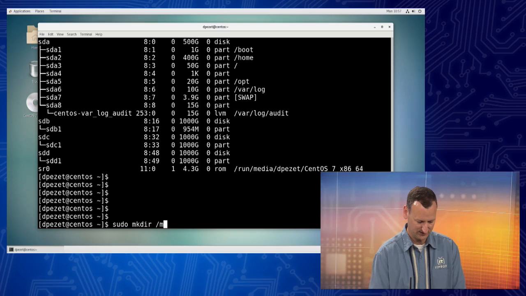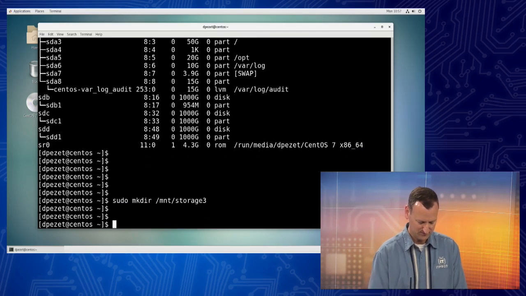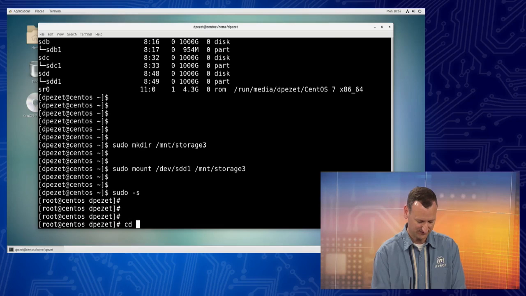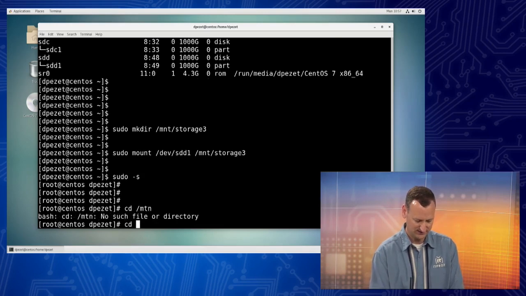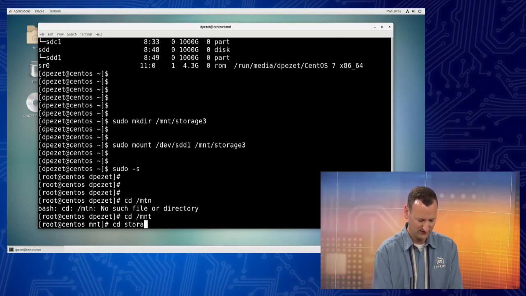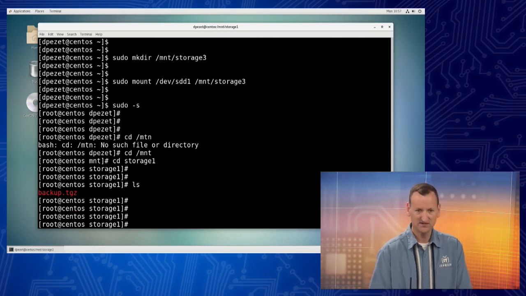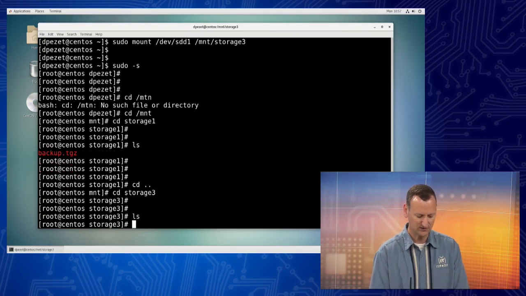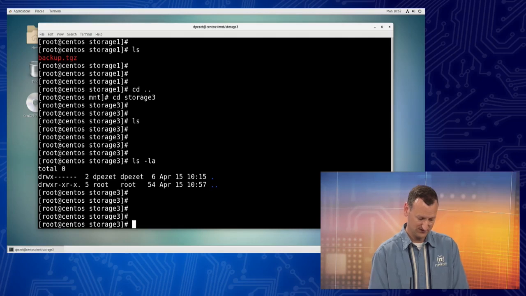I'm going to create a directory. Make storage3. And I'm going to mount /dev/sdd1 into /mnt/storage3. And you know what? I'm going to sudo -s just so I don't have to sudo every command I type from here on out. So let me go into mnt. And if I go into storage1, right? So this is where I had my backup.tgz that we backed up at the beginning of the episode. If I go into storage3, this disk was empty earlier. And I see that it's empty right now.